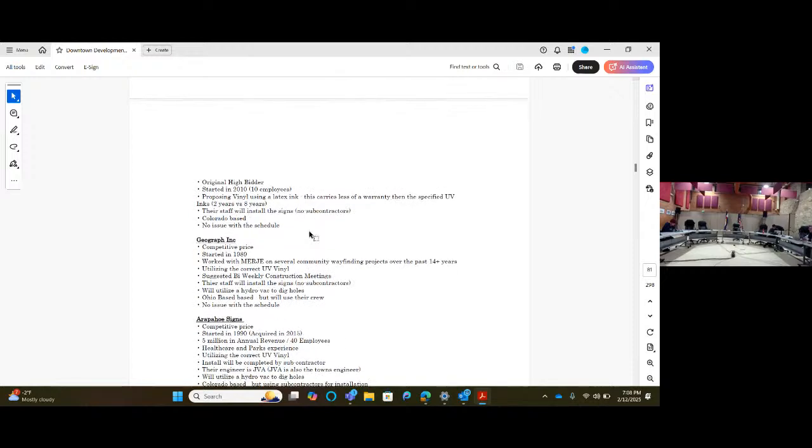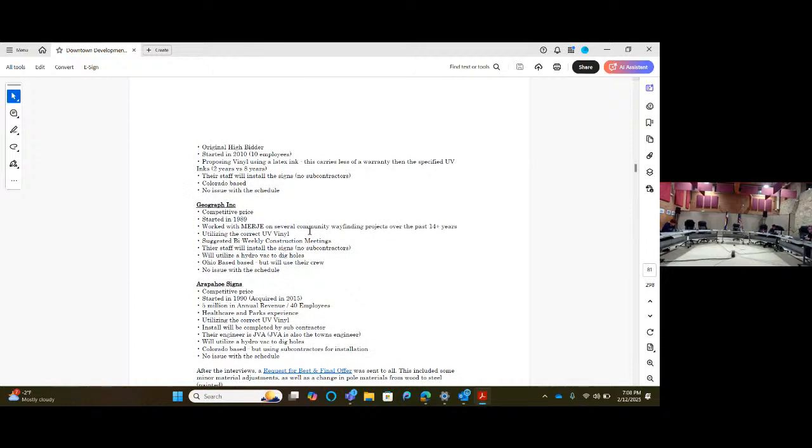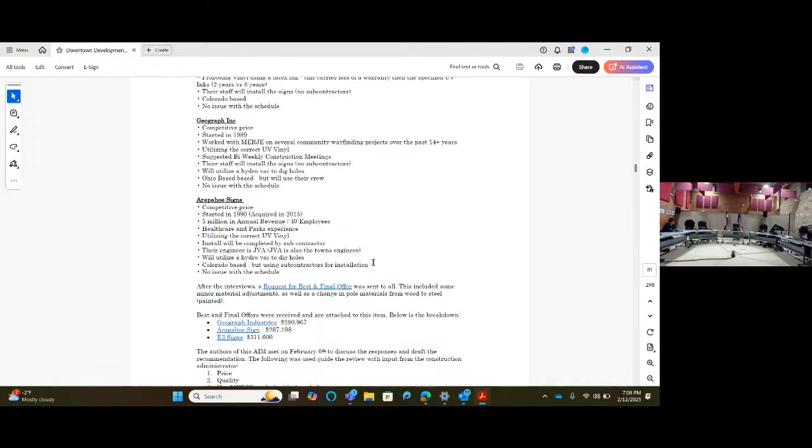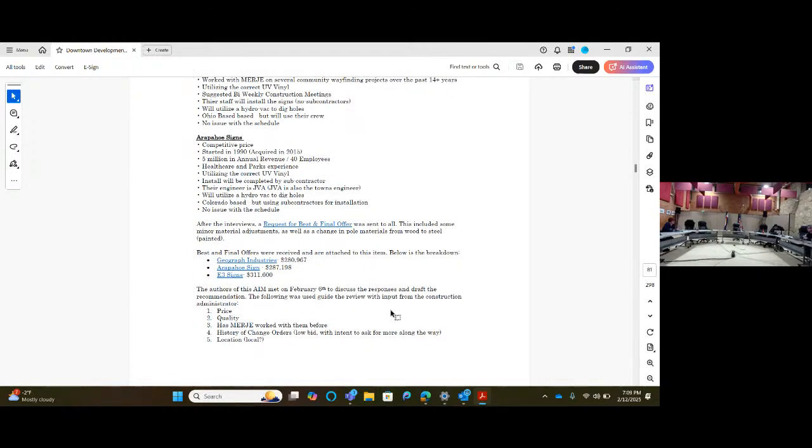And Geograph was another one that we're recommending the board go with, for several reasons. They have the most experience on wayfinding projects of any of the three. The others have all done a lot of signs and some internal signs for large companies, but Geograph had the most wayfinding experience. We felt it was also good that Merge had worked with Geograph before, and they had a very smooth time working together, and Merge said they were a good company to work with.